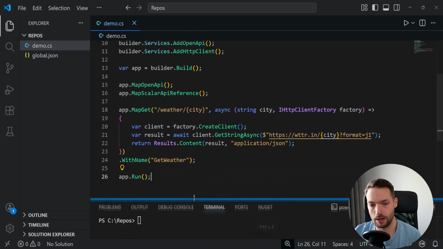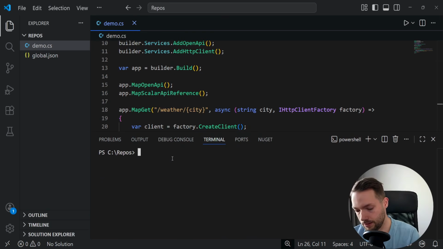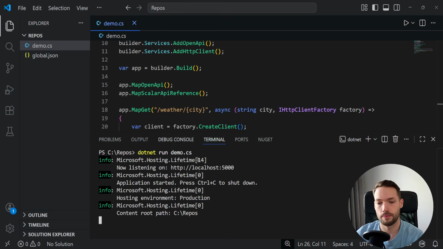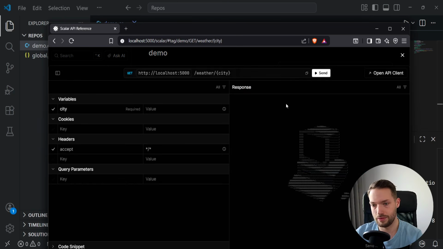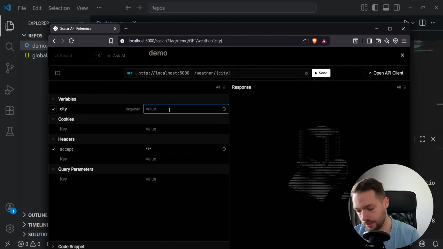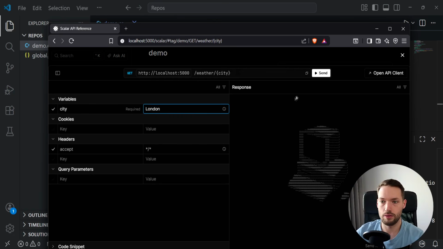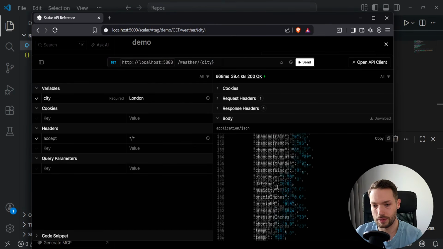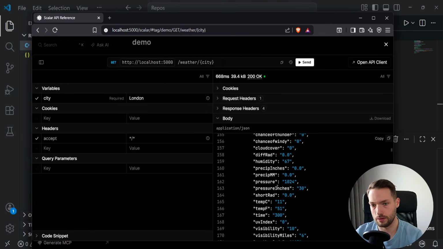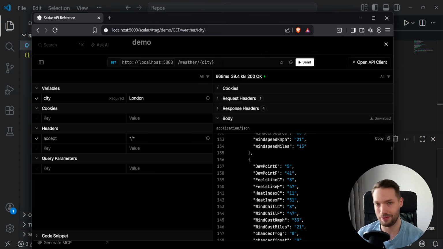So now I will run this API: dotnet run demo.cs. I have accessed the Scalar interface, so /scalar, and we have one endpoint. I will specify the city as London, and I will send the request. And as you can see, we have some data retrieved from the external service. So from only one file, you're able to create a fully working minimal API.